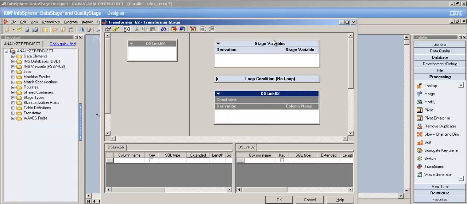I'll tell what the stage variables and loop condition are in another video, but just giving a brief idea about how this is going to work. So the execution order is stage variables, loop condition, constraint, and derivation. The common question is, what's the difference between constraint and derivation? Constraint is a condition written on a table or on whole output data, whereas derivation is more like field level or column level. So that's pretty much about this.